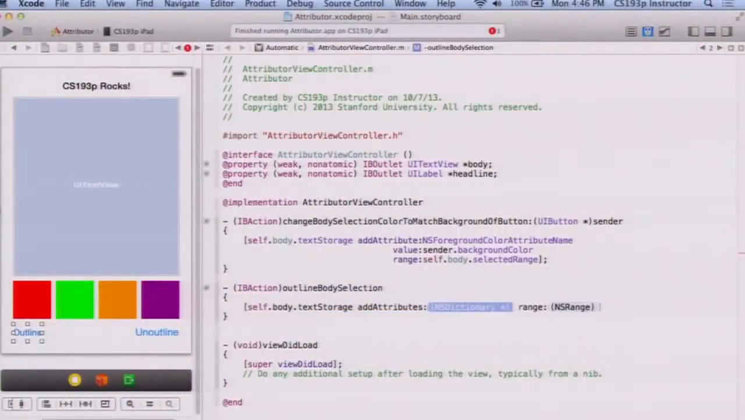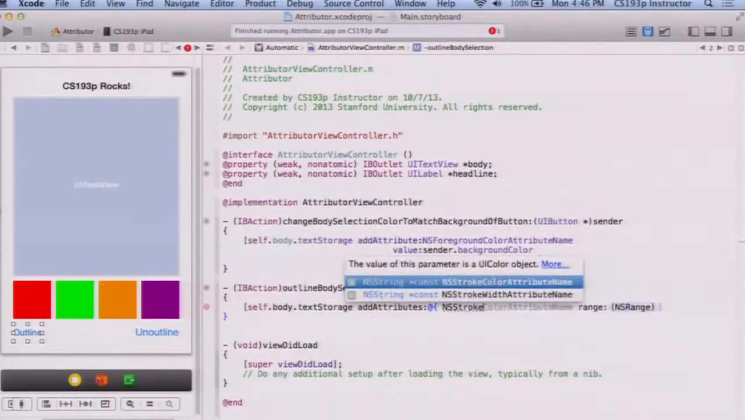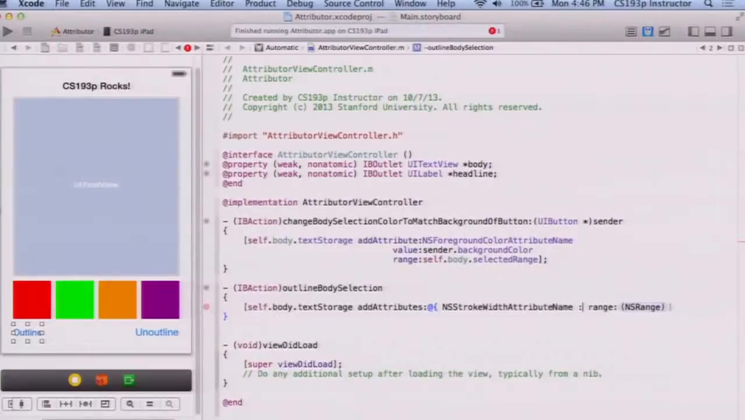Now this is a dictionary, and I can just create this dictionary right on the fly here with our @ curly brace. And one of the things we want is the stroke width. So here's the stroke width attribute name. And I'm going to set the stroke width to -3. Okay, -3, if you'll recall, means stroke width of 3 and also fill. If I said stroke width of @3, it would not fill. It would be clear, right? In the middle of it would be clear. So we don't want that. We want to fill whichever color we picked. We want that too. So that's that.